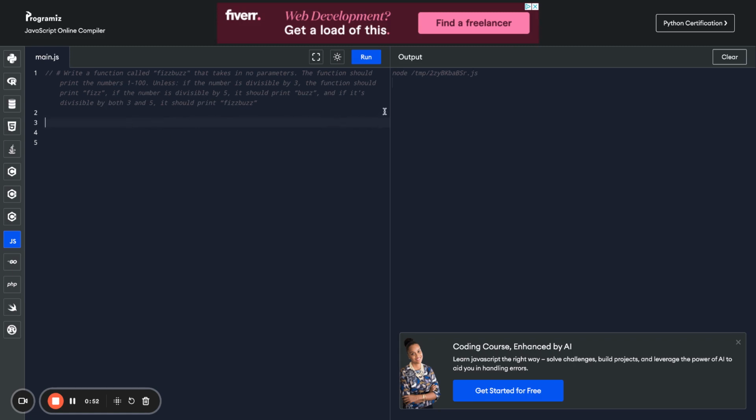So basically what he wants is that on this right here, it will say 1, 2, fizz, 4, 5, and then it'll be buzz. So basically it'll be a mixture between numbers and then these words if it's divisible by either 3 or 5 or both 3 and 5.